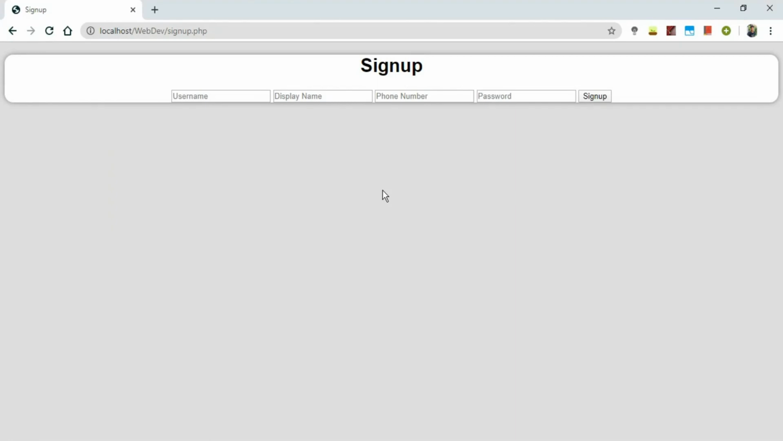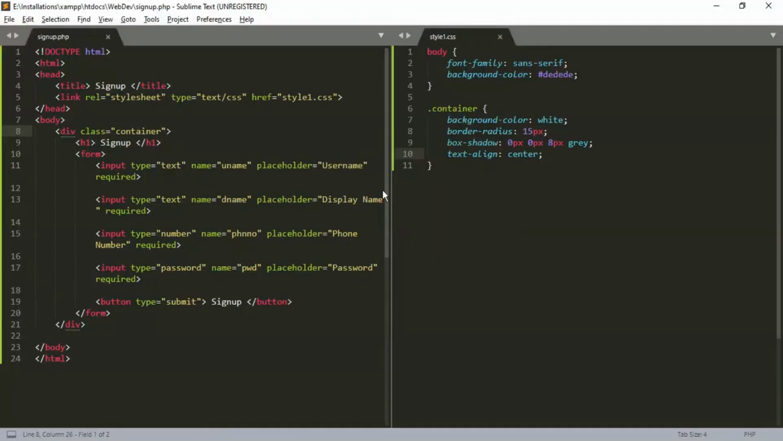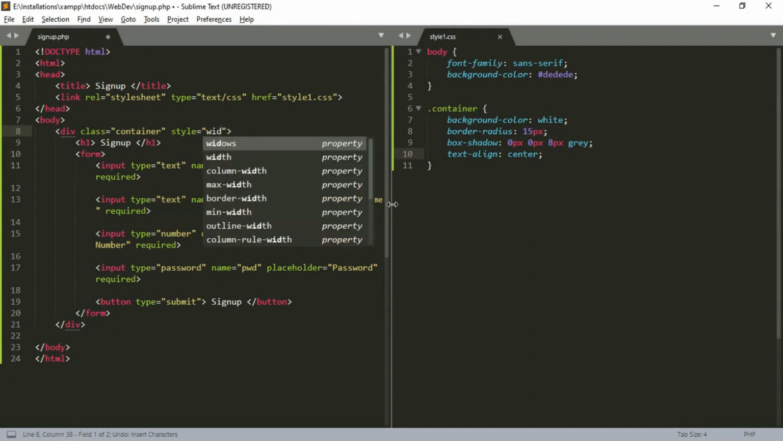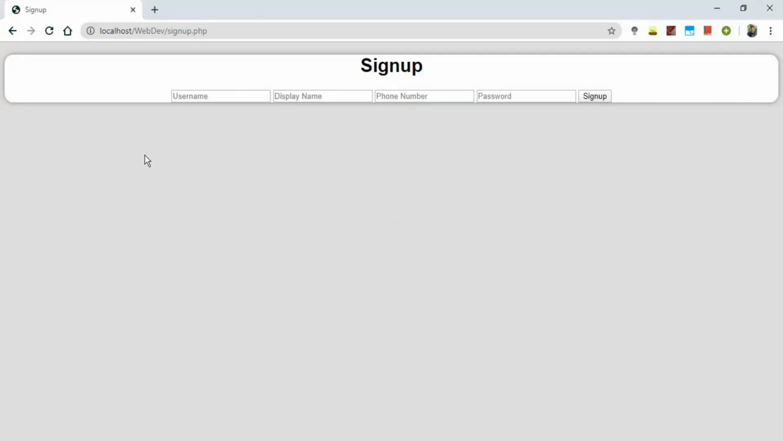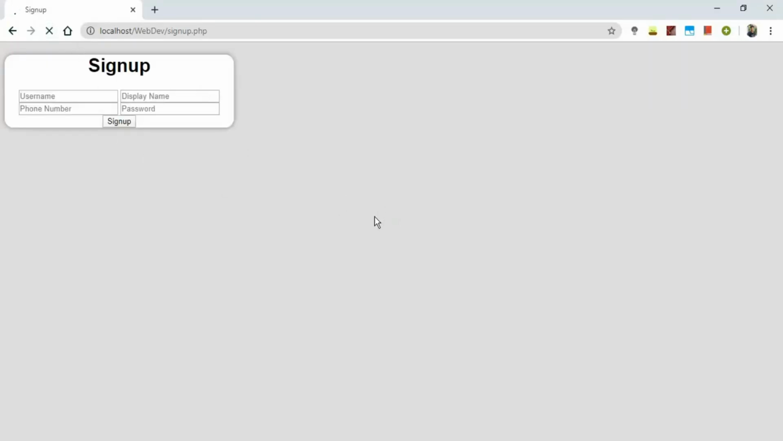Let's specify the width of the container inside the element. Style equal to, in double quotes, width equal to. Initially we can give it as 400 pixels. Now let's see the output. Now the width of the container has been changed, but it's not in the center.